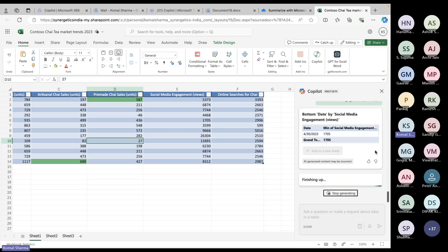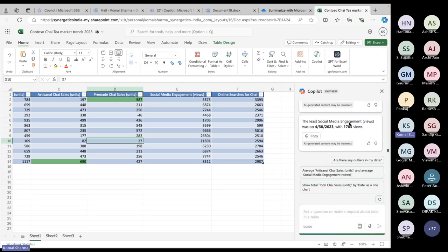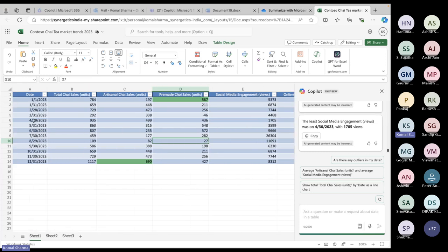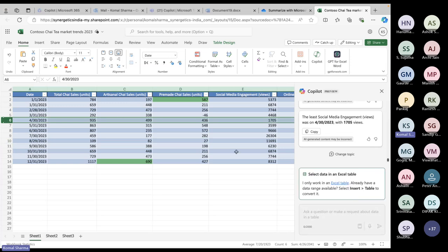See, I have the answer here. This is the date and the number. You can cross check. Here you will notice 1705 is the least view I have got and the date is this one. Right? So you have to review it.